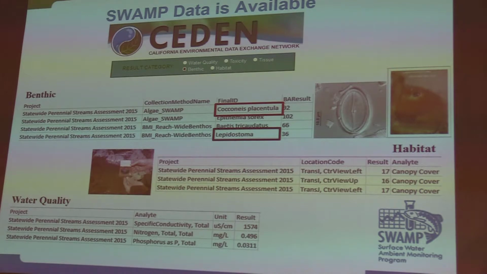So all this monitoring data is available through the California Environmental Data Exchange Network, or CEDEN. And just to give you an idea of how much of this data is available, there are over 3,900 sites statewide that have been sampled for bioassessment at least once. And the data dates back as far as 1994, which predates SWRCB, but SWRCB has incorporated that data.